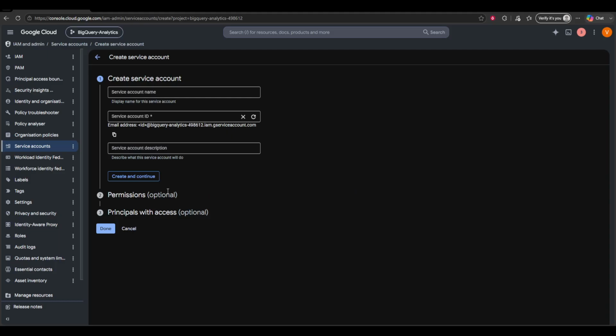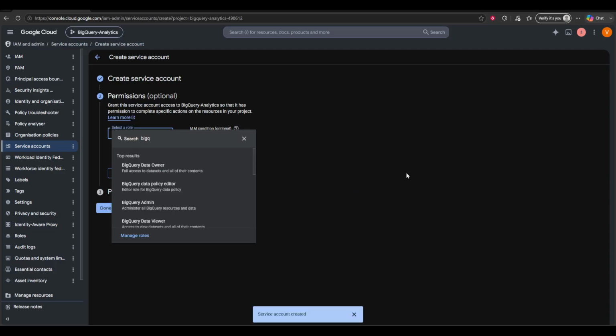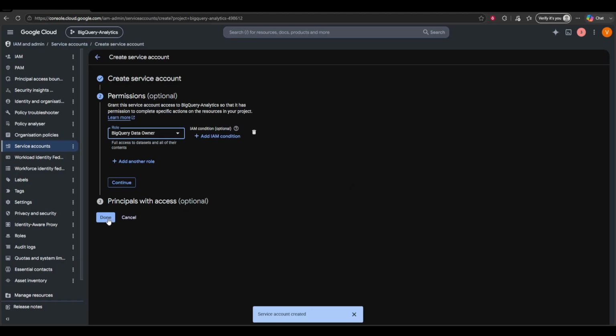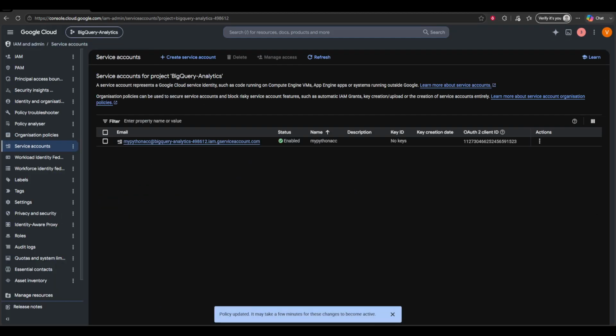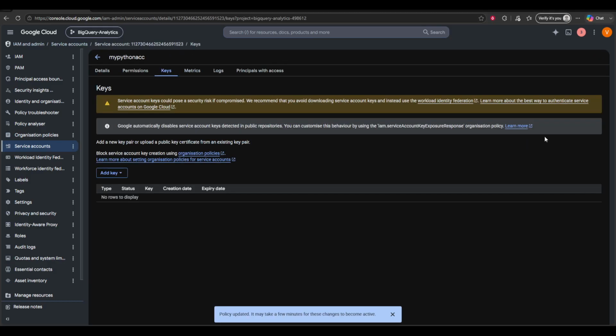After setting up your service account, the next step is to generate a JSON key for it. This key is a vital piece of the puzzle as it allows your Python code to authenticate with Google Cloud. Once you've generated the key, download it to your computer. Keep this file secure as it contains sensitive information that you'll need shortly.